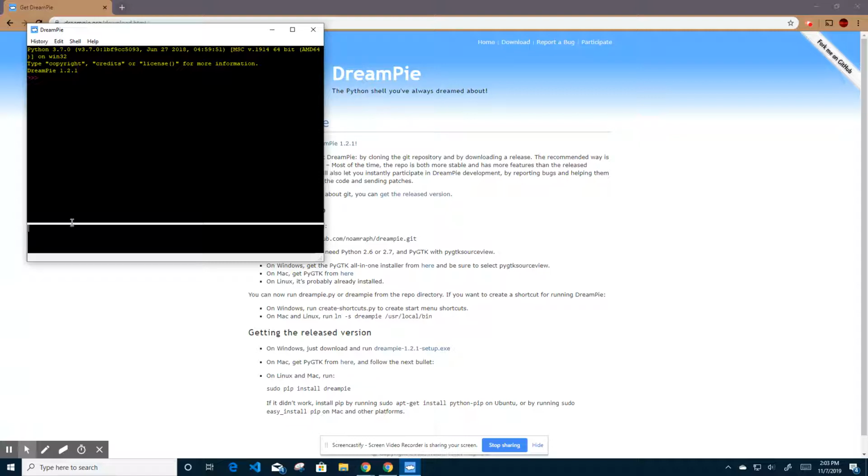So this is DreamPy, and just to test it, I'm going to test it and you can test it at the same time and let's see if we get the same thing. So first type 1 plus 1, we get 2. Type x equal to 7 and then x plus 2, and to run a code just press Control Enter. x plus 2 is 9, so x is 7 and x plus 2, or 7 plus 2, is 9.